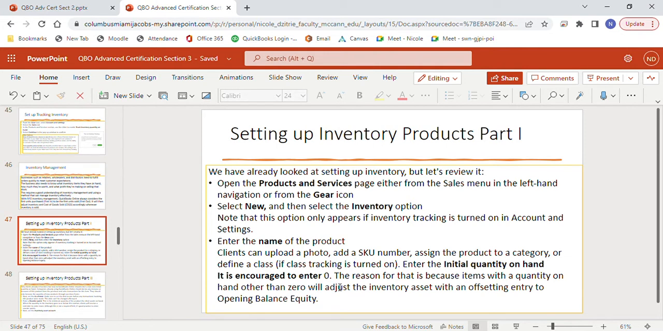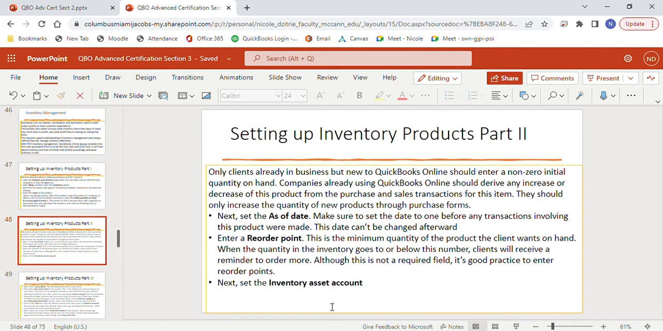The reason being is because when you enter in anything here, it automatically will go to your opening balance equity. So you're better off putting in 0 and then just putting in the expense or purchase later. Only clients already in business but new to QuickBooks Online should enter a non-zero initial quantity on hand. Companies already using QuickBooks Online should derive an increase or decrease of this product from the purchase and sales transactions for this item. They should only increase the quantity of new products through purchase forms.